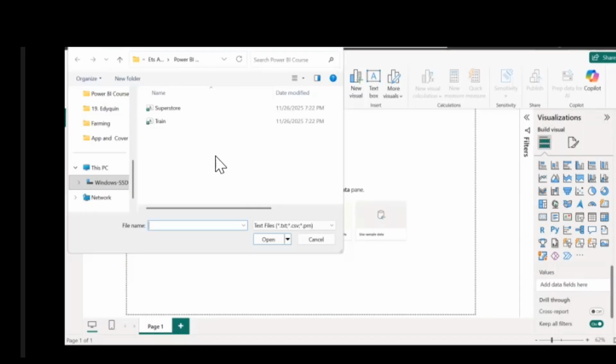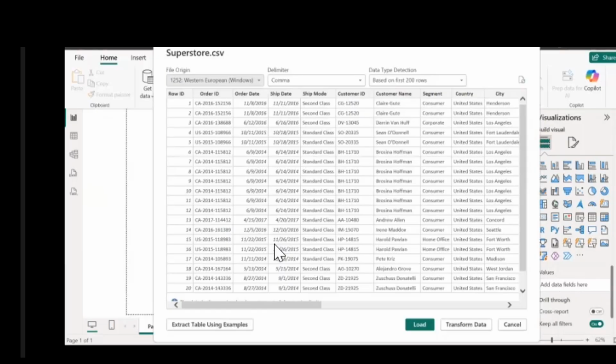So in some cases, you will have to extract some tables from a large data set, like if you have to use SQL. But today, we're using the simplest method. We are going to just get our data set saved in our computer, and it's a superstore data set. We locate the folder, and then we click on the data set, and then we click on open. Once we click on open, I hope you can still see.